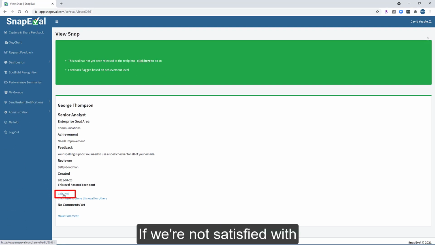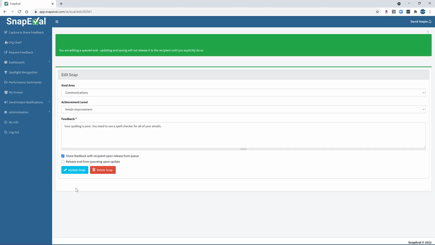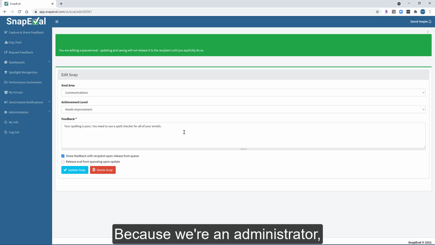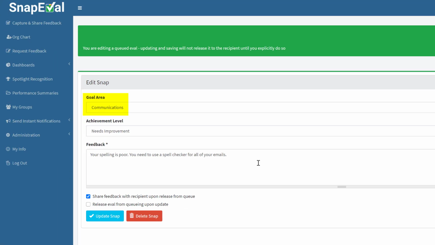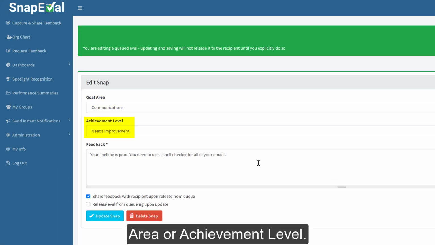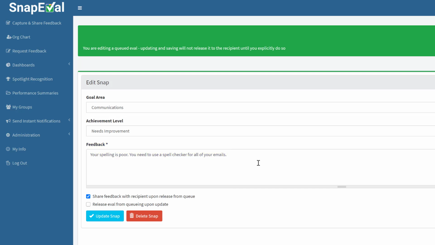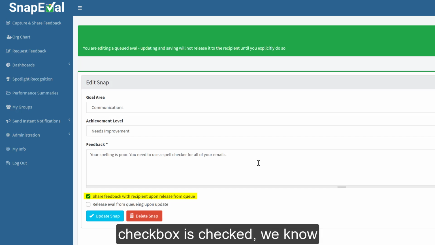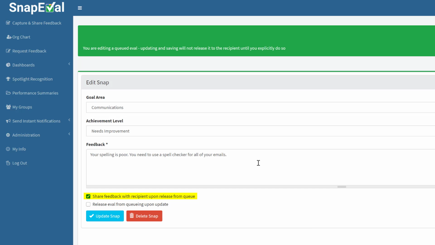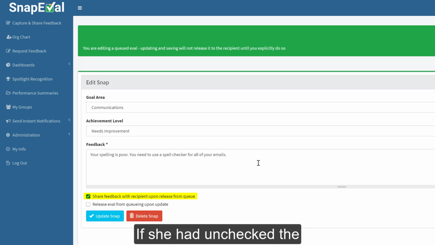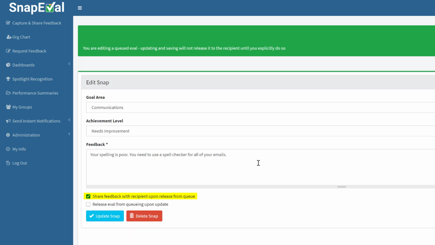If we're not satisfied with the snap content, then we can click the Edit Eval link. Because we're an administrator, we're allowed to make changes to the snap content. We could change the goal area or achievement level. We could also edit the feedback details. Because the Share Instantly checkbox is checked, we know that Betty had left it checked when she created the snap. If she had unchecked the Share Instantly checkbox when creating the snap, it would also be unchecked here.